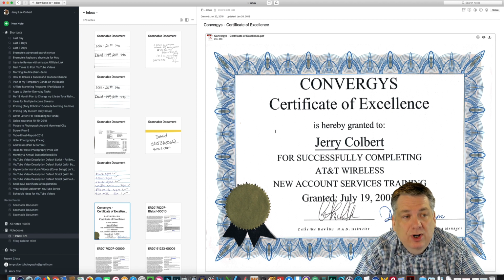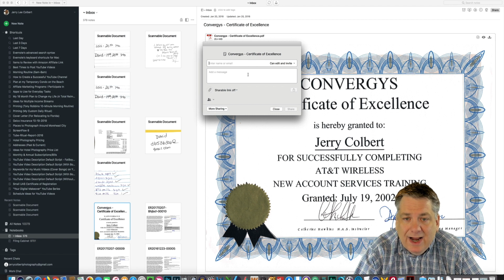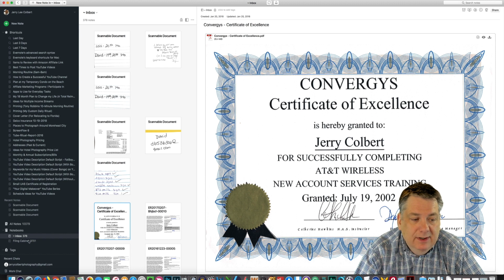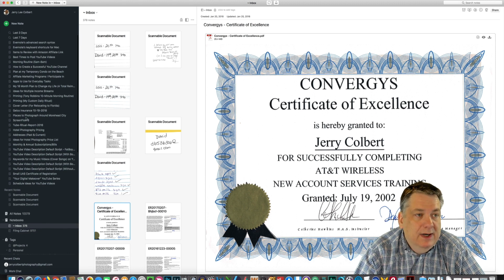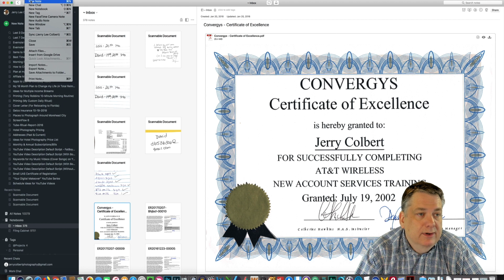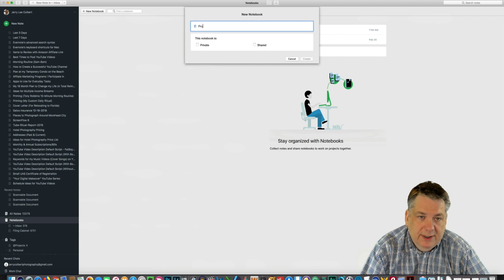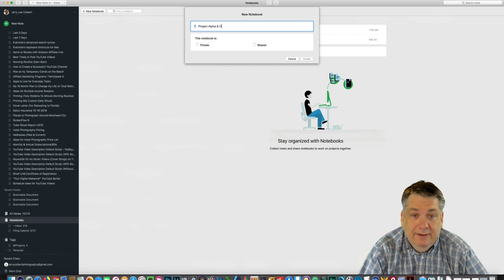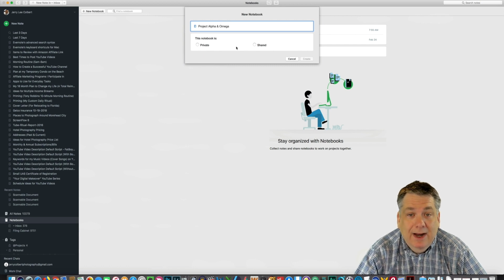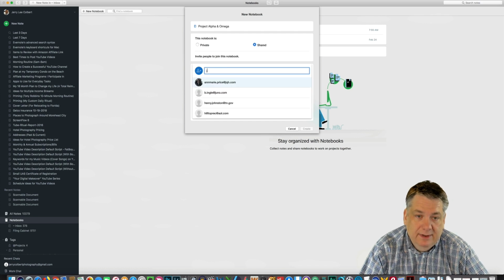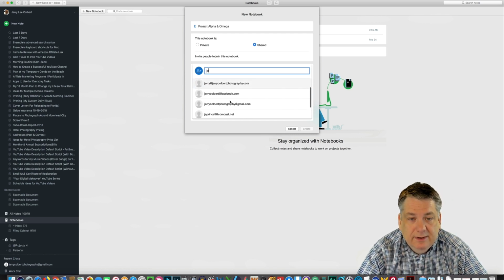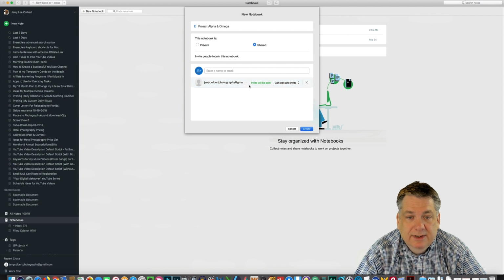Now, as I mentioned last week, there is the share function here. You can share a note, or let's say, for instance, I create a new notebook. Let's see, new notebook, and we'll call this Project Alpha and Omega. Sorry, couldn't help myself. And let's say I want to make it shared, and I want to share it with Jerry. Here, I want to share it with myself.